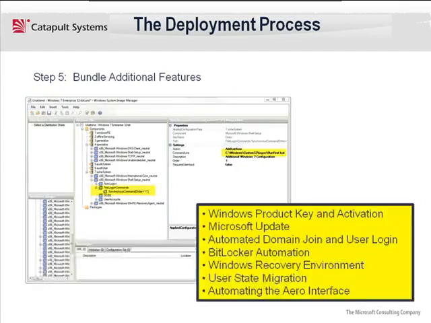So after that, you can then edit your answer file to bundle in some additional features. Now, some tools such as the Microsoft Deployment Toolkit and System Center Configuration Manager can do this for you automatically. But the way we deploy images at Catapult is with Windows Deployment Services. And so WDS really doesn't offer anything on the surface to do this. So you can script all of this in batch files, and that's essentially what I've done for our imaging process. And I'll show you this later in the presentation.